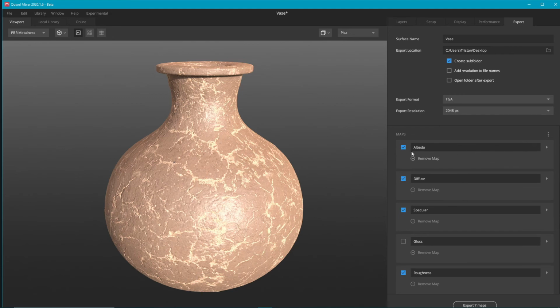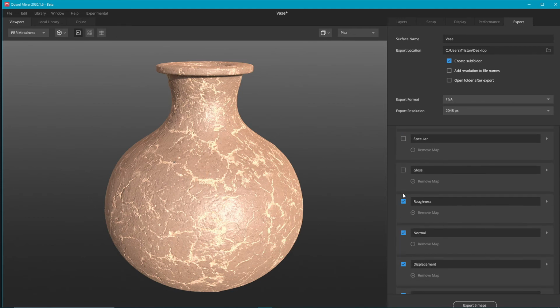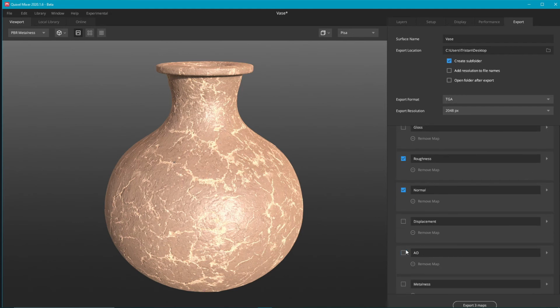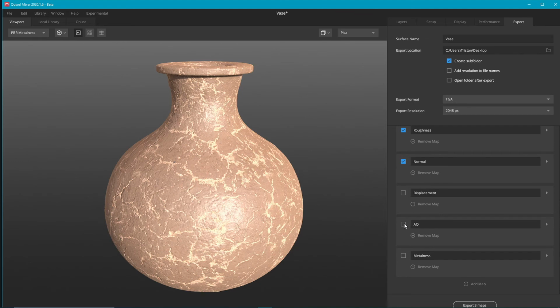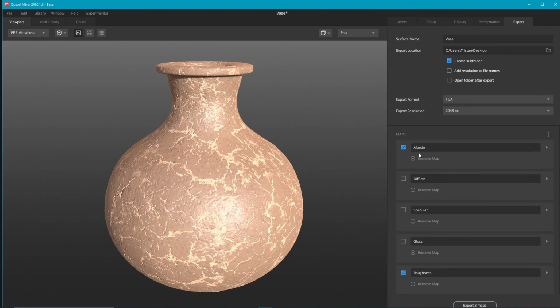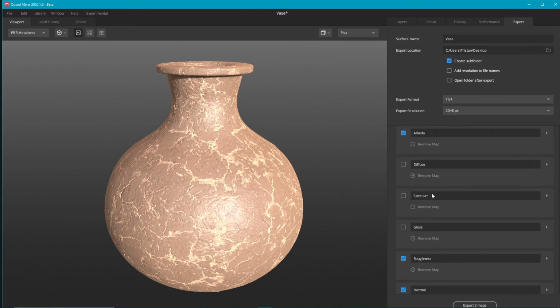And then the texture you want to select for Blender is albedo. You want to disable diffuse by just left clicking on the tick here. You want to disable specular by left clicking on the tick here. And you want to disable displacement, and you want to disable AO, which is your ambient occlusion map. So the three maps that you want for Blender are albedo, roughness, and normal.